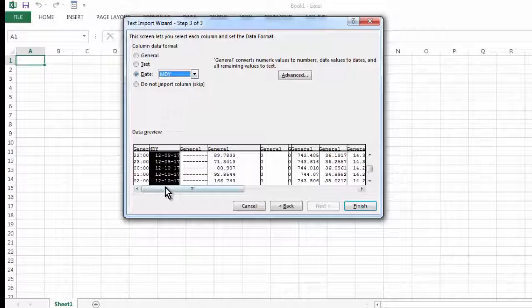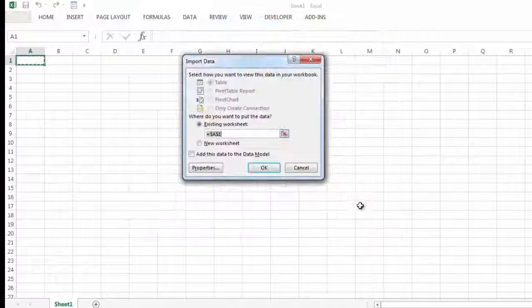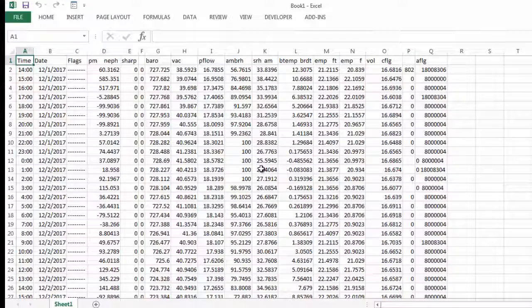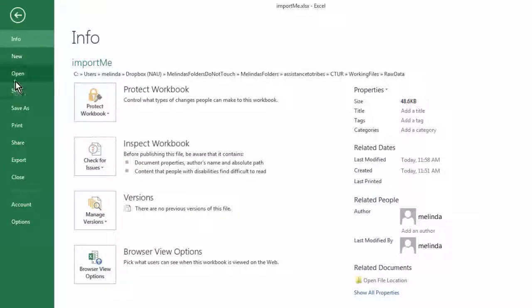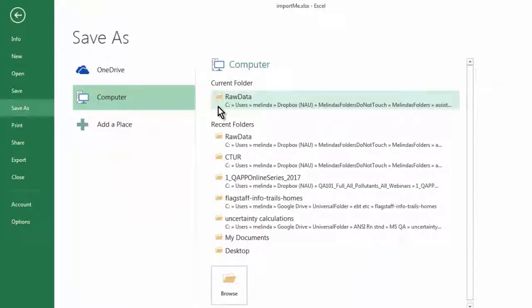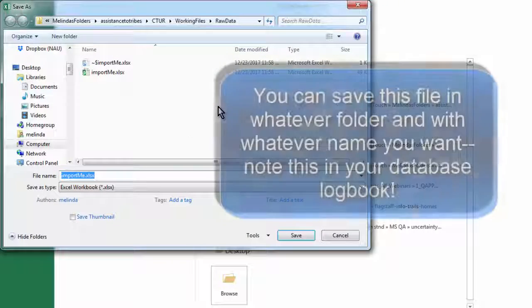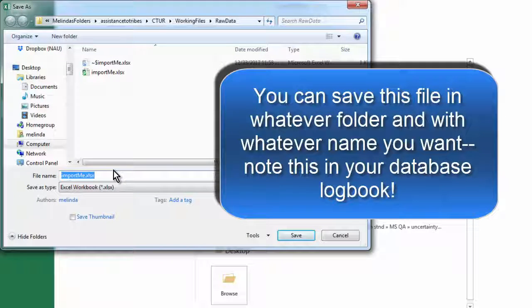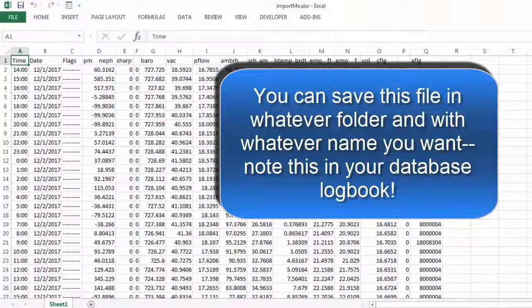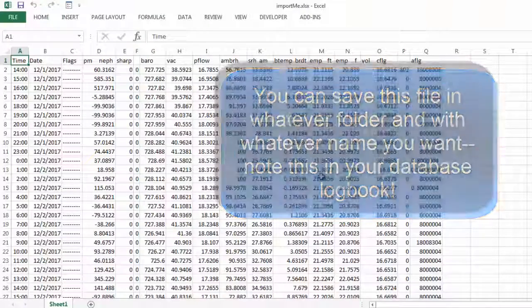We're going to say Finish, and we're going to tell it to import it at cell A1. And we're going to click OK, and there it is. Ta-da! So now we just have to save it, and I'm going to save it in a folder called Raw Data, and I'm just going to save it as a file called Import Me, and then we're ready to import it into the Tribal Data Toolbox.